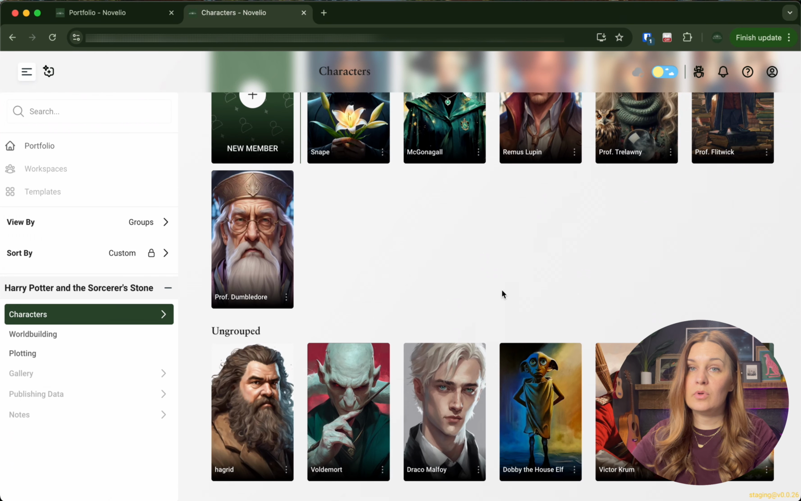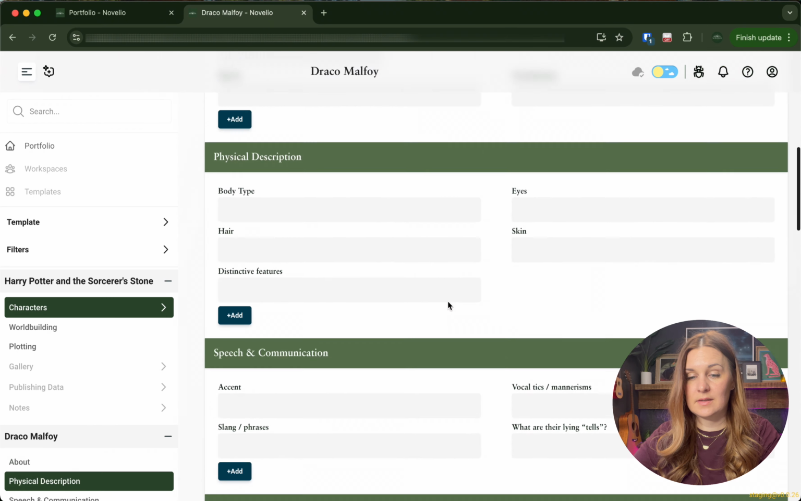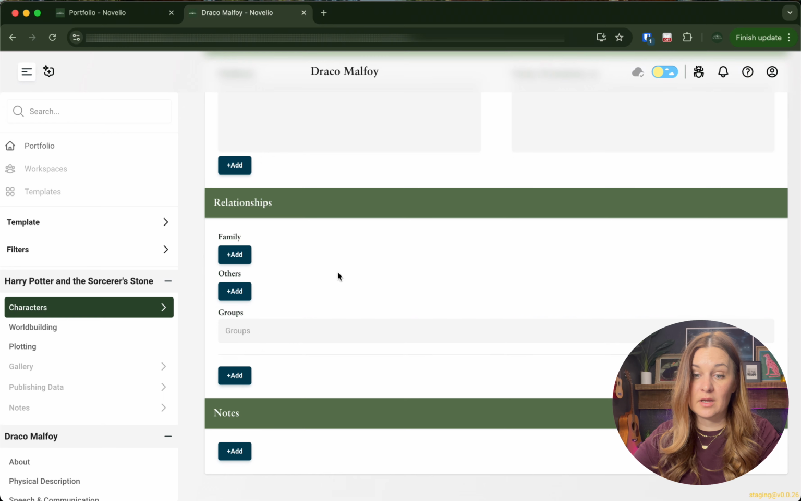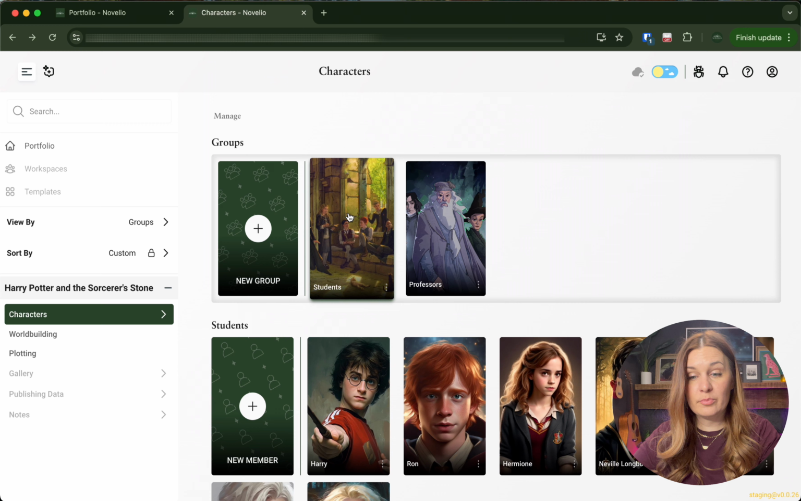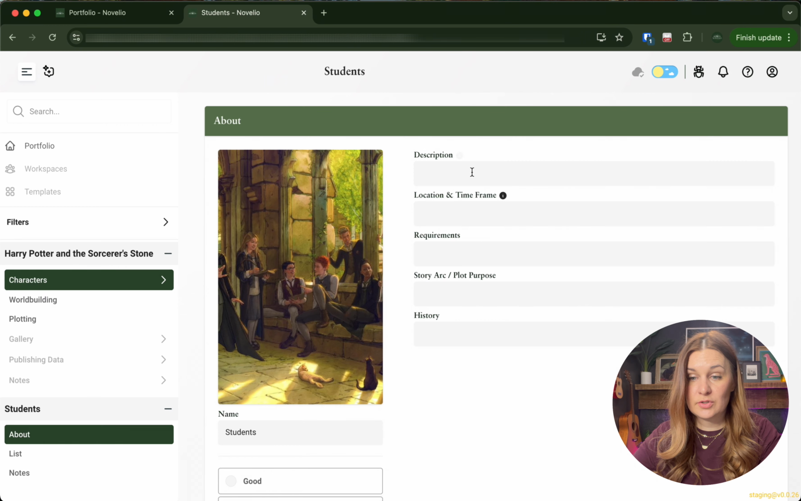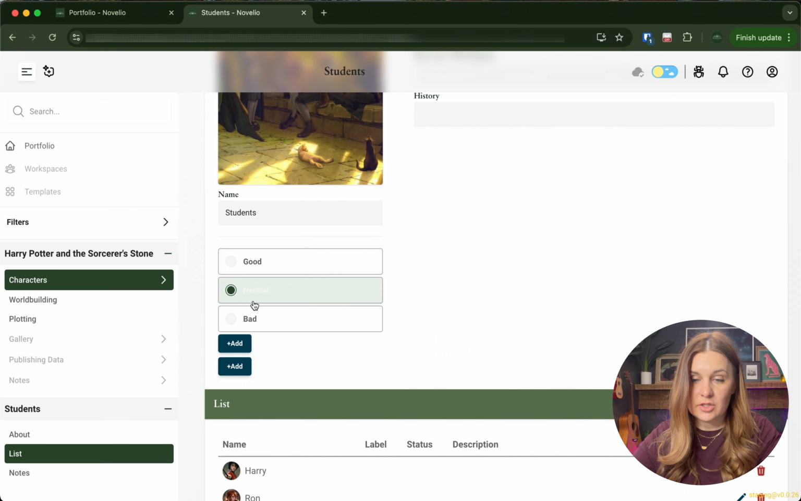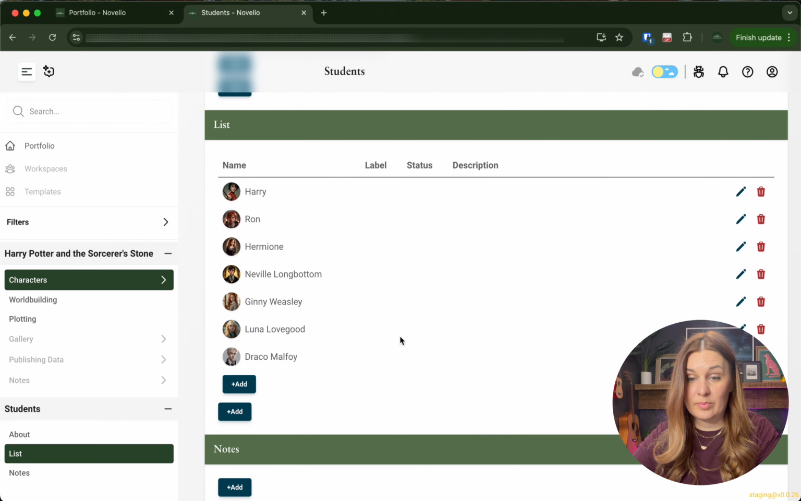And we can move characters into this. So like we can click on this and we can add him here. Or if we go back to our group profile, here's our student profile, we can write the description for this group, any requirements to be in this group, if this is good, neutral, or bad, and then here's your list of people in the group.